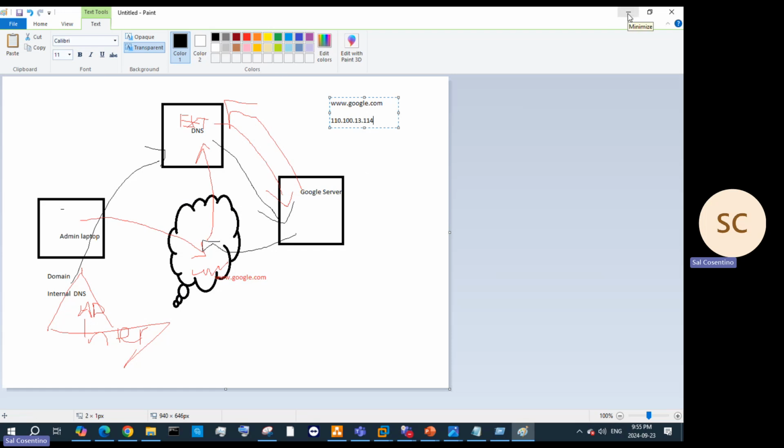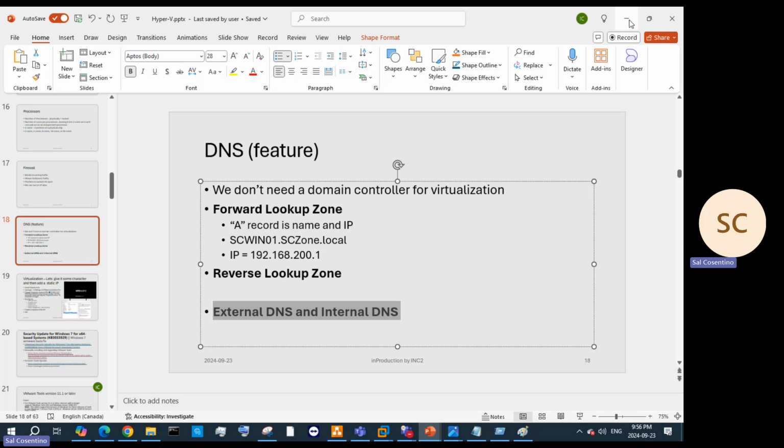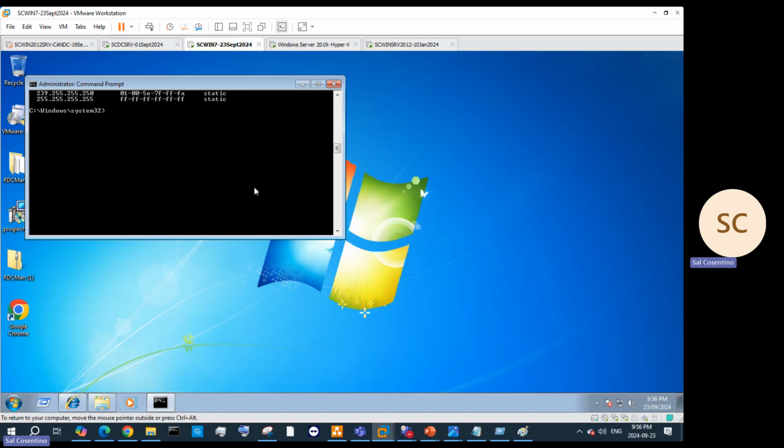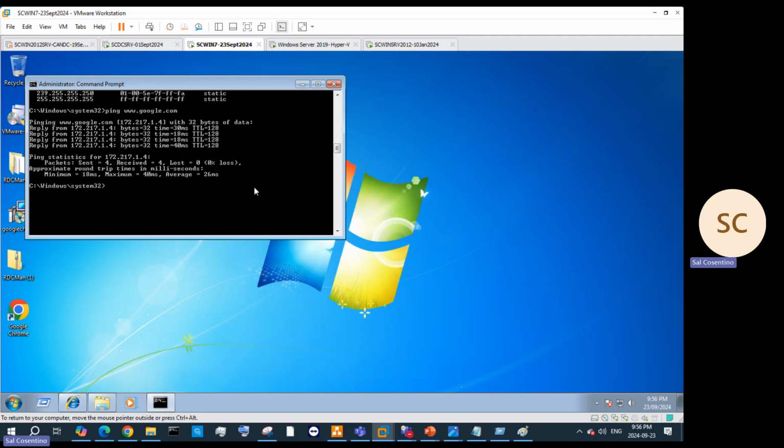So, like check what's my IP? That's your external DNS, or name or whatever. You can Google that. You can even ping www.google.com, and this will give us our external DNS, right? That's our external DNS, 172.217.1.4. And I can also ping something else, like Microsoft.com, which is another great website.